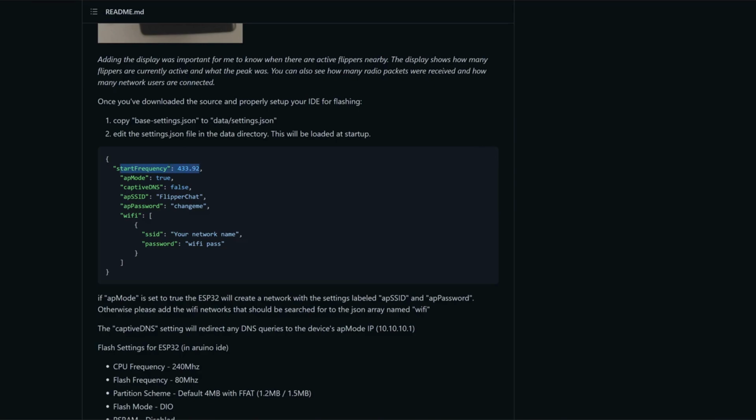So the frequency that you want to use from scratch here, and if you want to set it up as an access point or not, and also if you want to activate the captive DNS. For those that are not familiar, basically it's going to create its own wireless network, its own Wi-Fi. So if you want a separate network just for chatting here, that's what you want to go for.